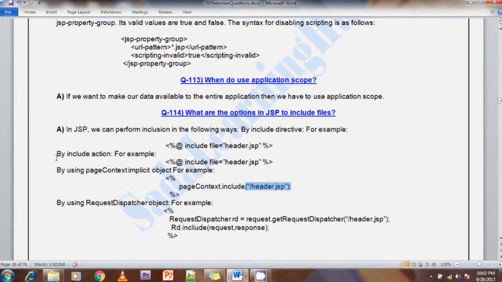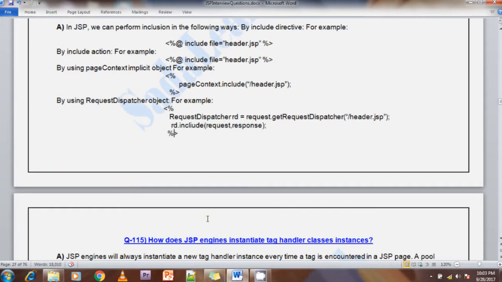We can use the action tag. We can use our pageContext. It's also possible to include our JSP by using the request dispatcher object. If we see, RequestDispatcher rd = request.getRequestDispatcher, with the page you want to include. Then we can use rd.include(request, response). This is also one way to include your JSP page.